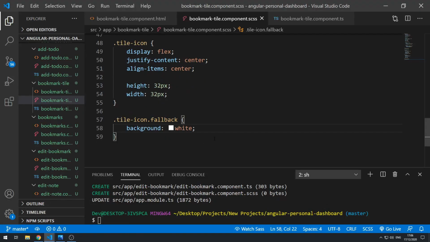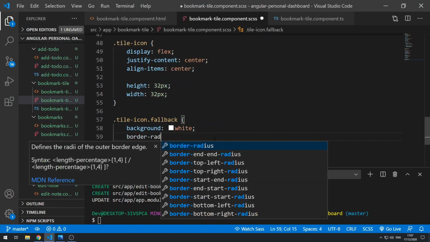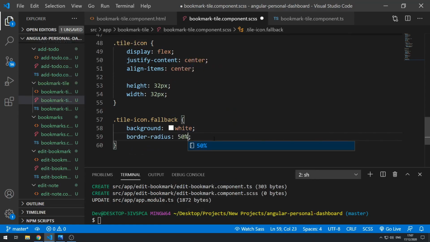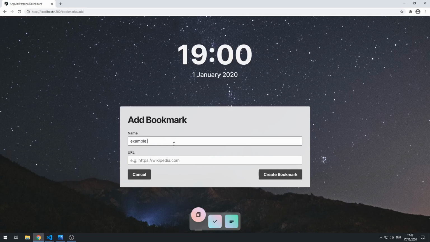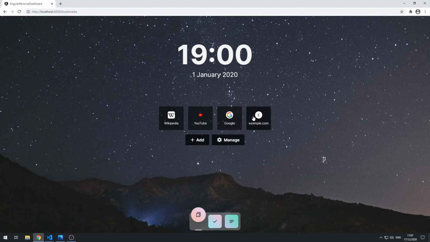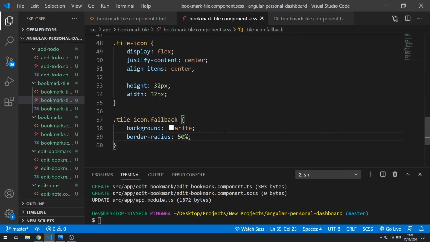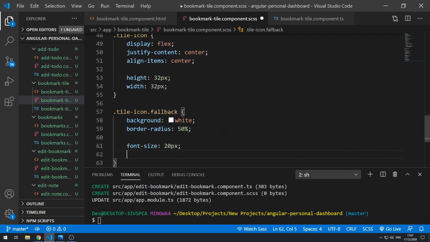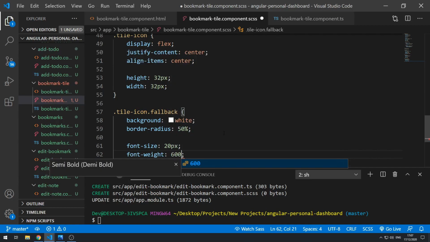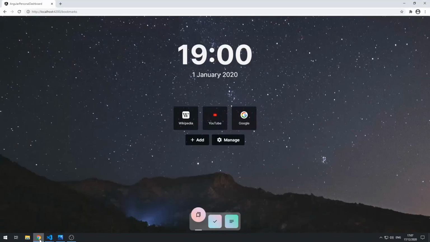Now let's style this a little bit more. Let's give this a border radius of 50% to make it round. Save this and go back to the application, and let's add example.com here. Okay, now it's round. That's good. Let's change the font size to around 20 pixels, and let's also set the font weight to 600. Save that and go back to the application.